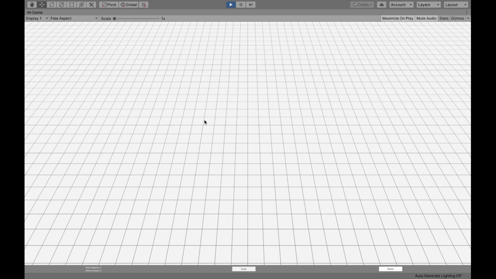Hello and welcome to this tutorial on zone designation in Unity. I'm not really sure what to call the mechanic. As far as I know, there's no single name for it, so I've just settled on calling it zone designation.